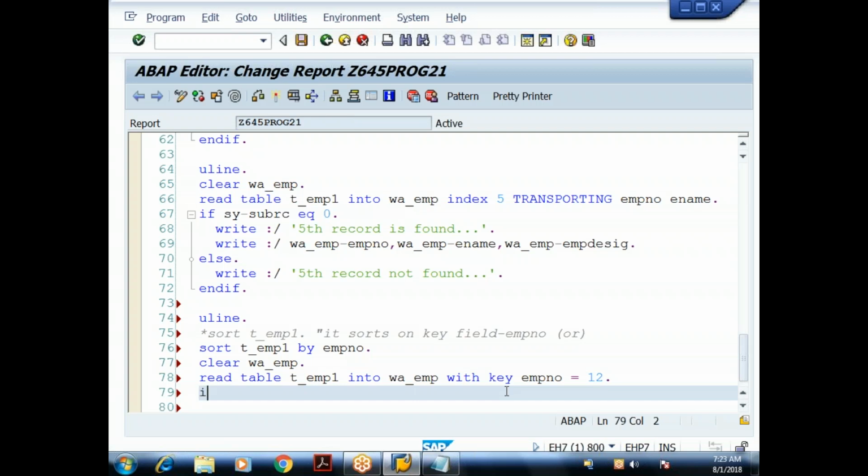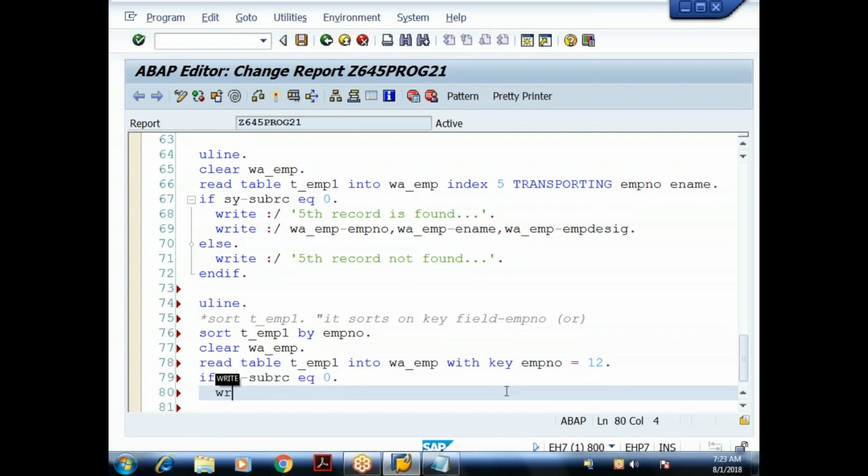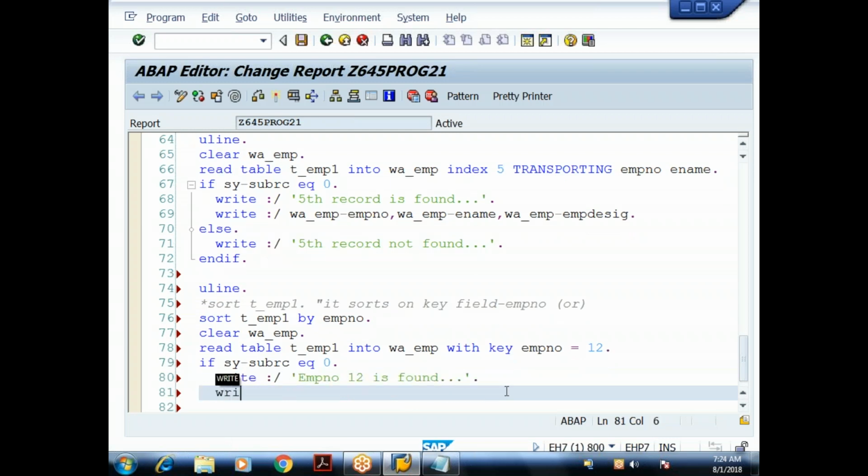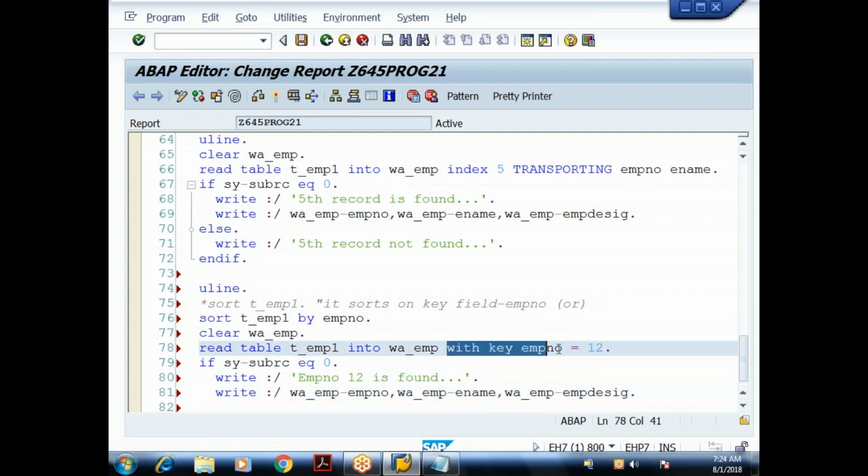So the rest of the part is the same. How do you check the status? If sy-subrc equal to 0, I'll just give the message: employee number 12 is found. I'll just print it. So where will the data come and sit now? The work area. So W_EMPF an employee number, W_EMPF an employee name, W_EMPF an employee. Here also, since I have not used the TRANSPORTING addition, it will read the entire record.